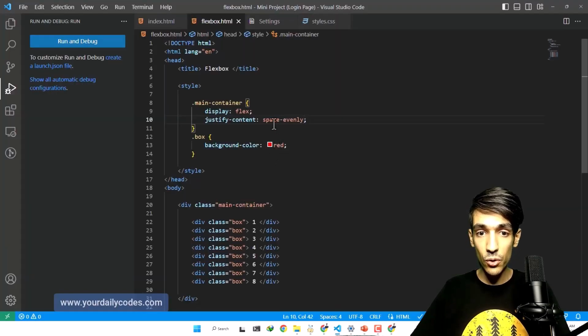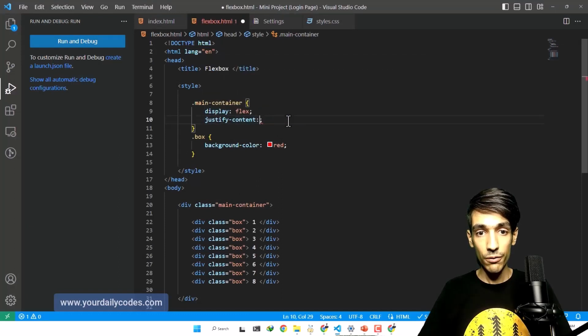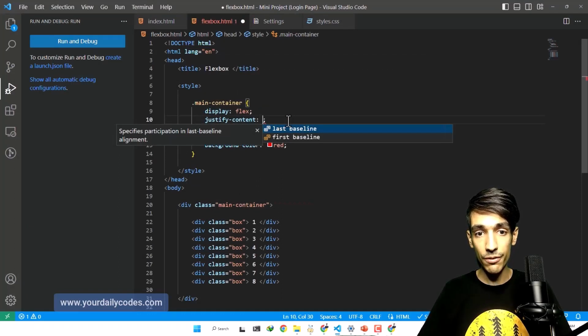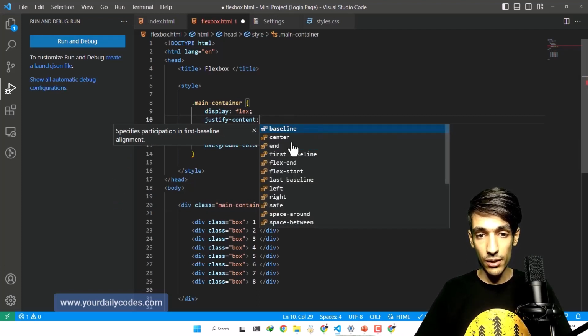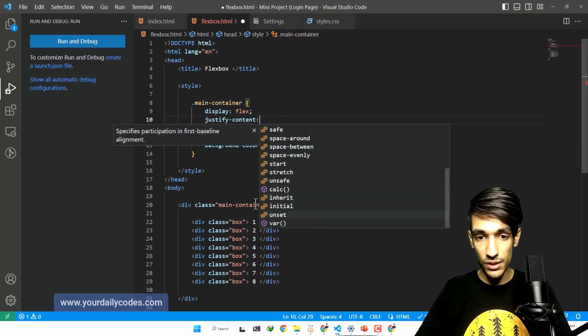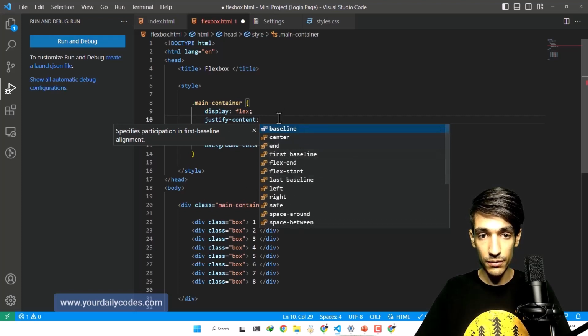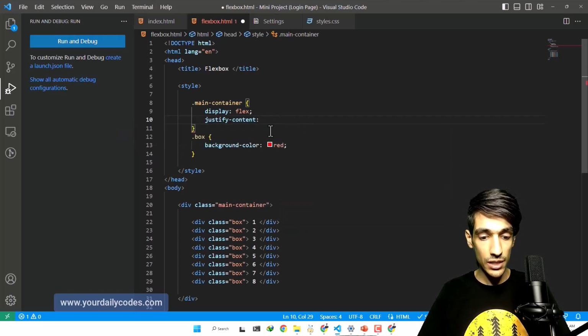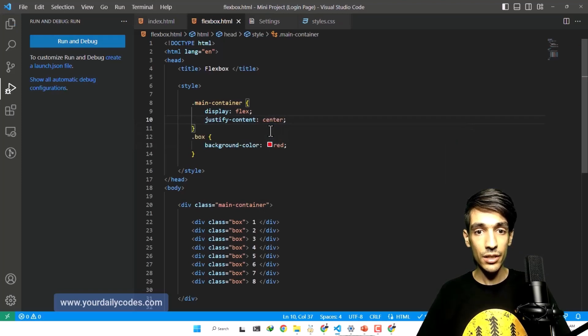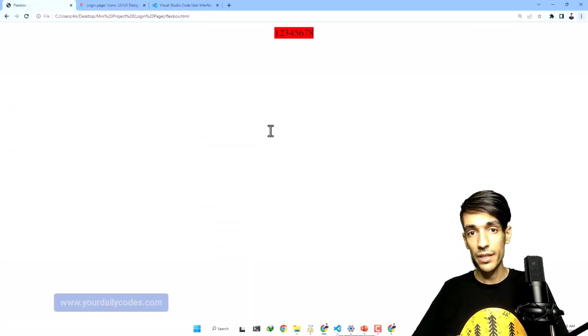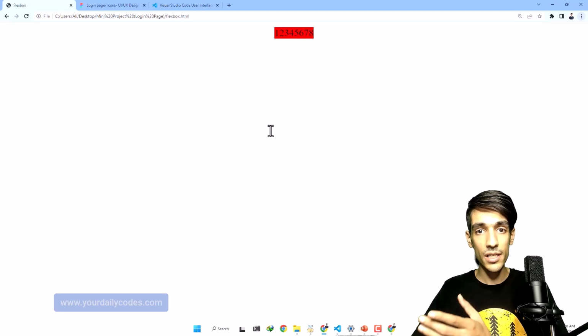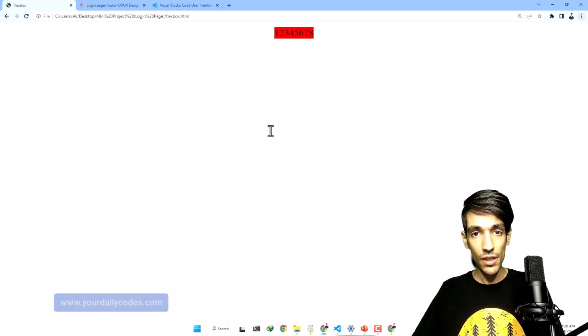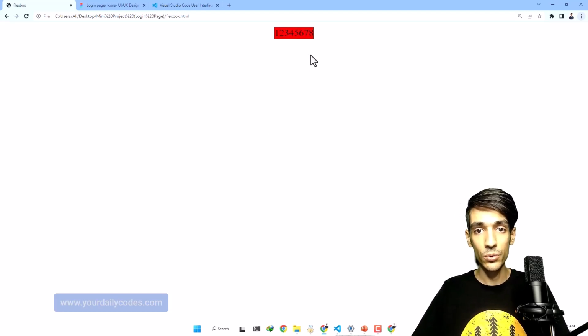So it has so many different values. For now, I don't want to cover every possible value. We'll learn possible values throughout the course, and as you can see, it has very different values. But for now, we can just learn center, flex start, flex end, space between, and space evenly. These are where we are going to start for now. And let's see what align items does.